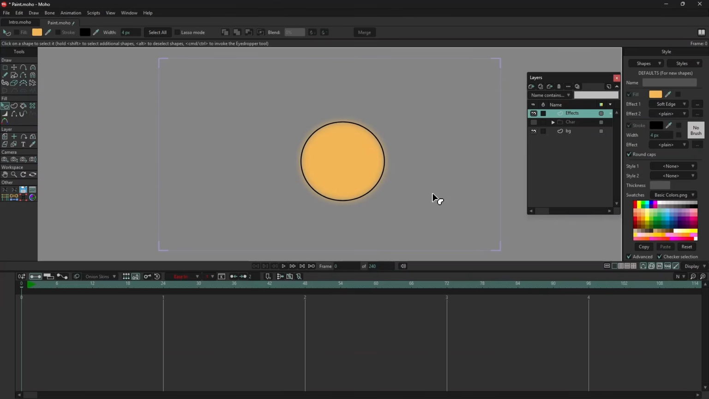So what users mostly do is, after creating the artwork in Moho, they use other programs like After Effects for compositing or adding effects to their projects.